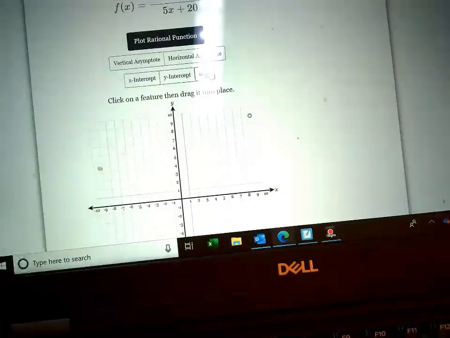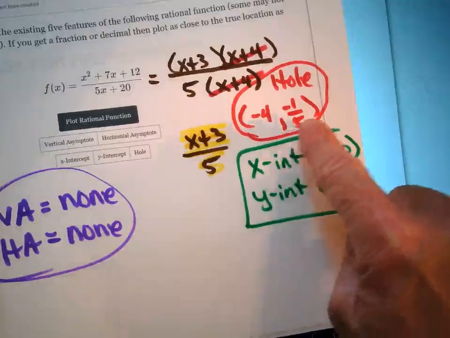Okay, so what do we want to do first? Let's do our hole, since that's what we did first. So that hole is at negative 4, negative 1/5. So we'll bring it over here to negative 4, and we'll come down just a smidge. That negative 1/5 is going to be negative 0.2, so we're just barely below the x-axis there.